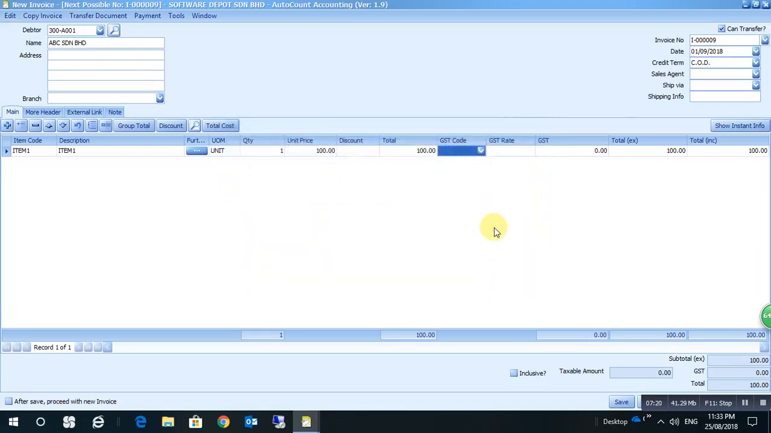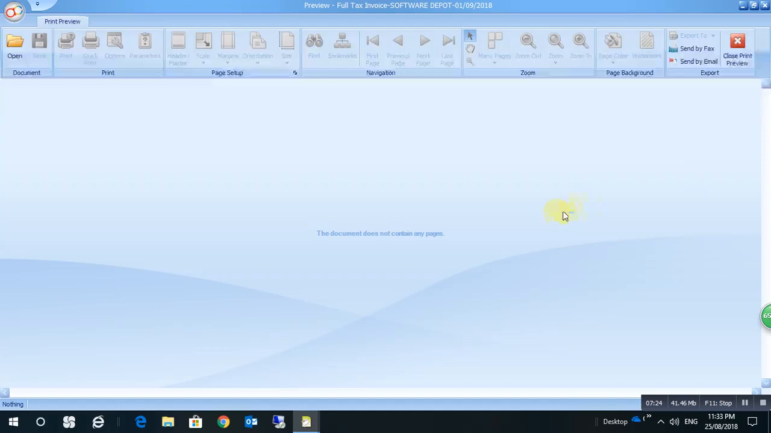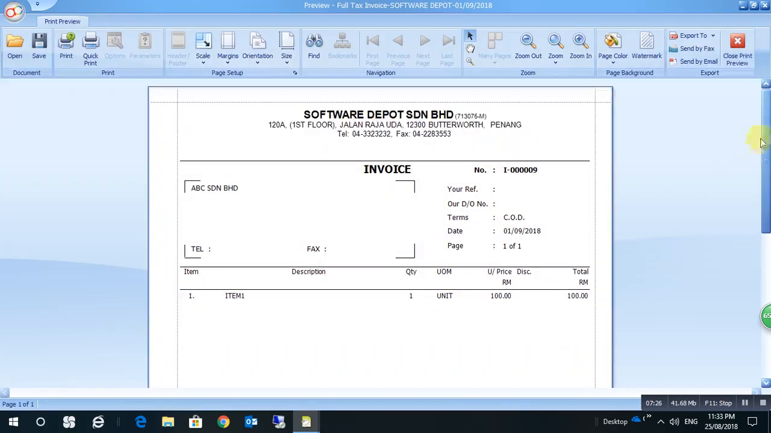Now you can see the invoice has already changed. No GST number and the words changed to invoice. And at the bottom, no GST information. That's all. Thank you.